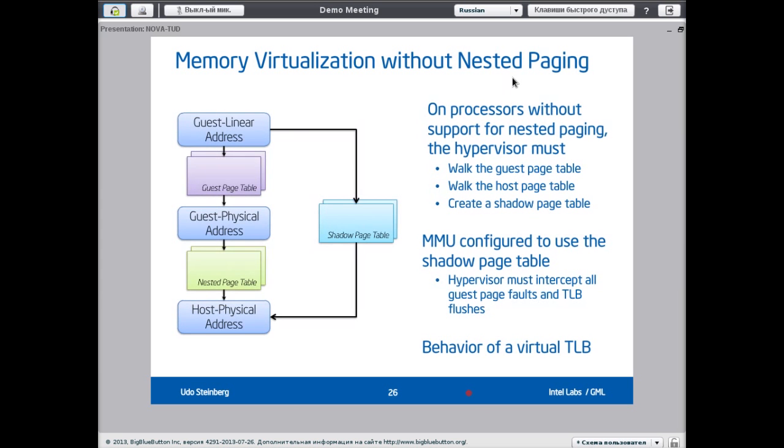If you don't have an MMU which is able to do this two-level translation, then the hypervisor needs to implement a trick called a virtual TLB. Here again, you see the translation step, guest linear address, is translated through the guest page table under the control of the virtual machine kernel to a guest physical address. And the guest physical address is then translated by the nested page table in the hypervisor to a host physical address. So the MMU needs to comprehend the two-step translation process.